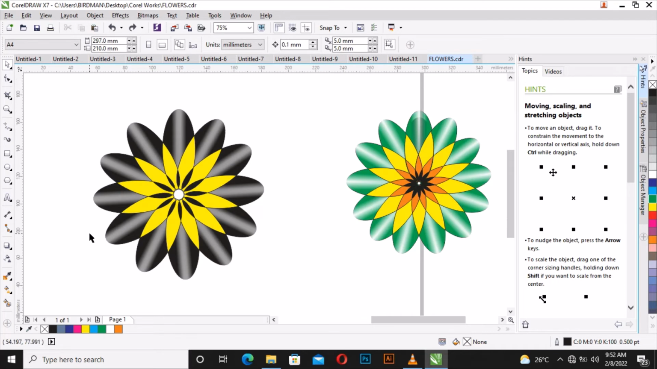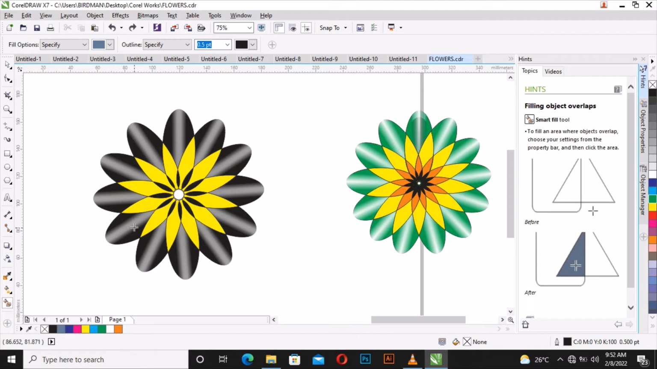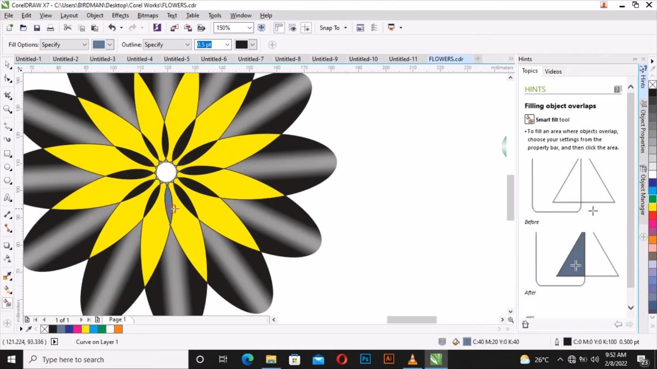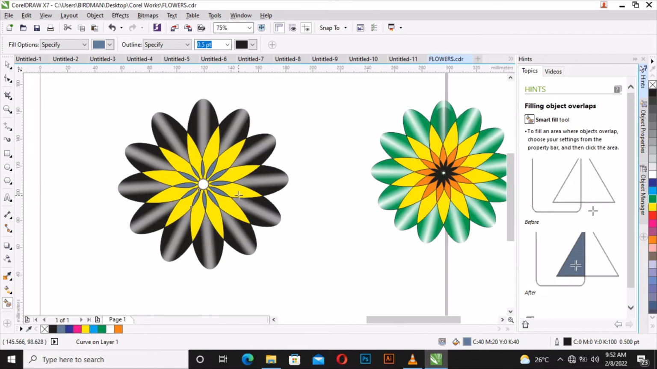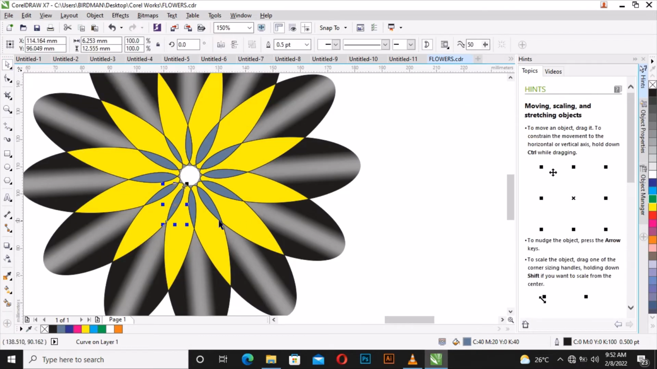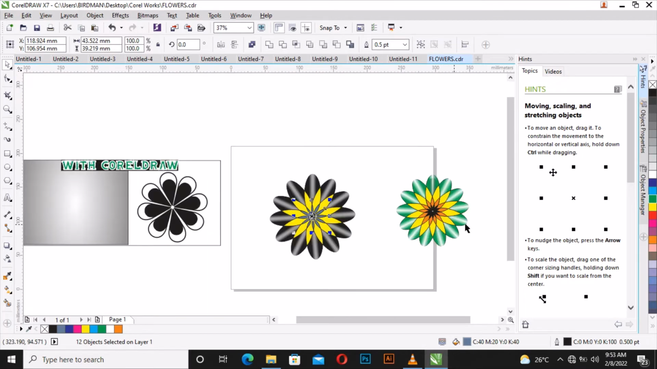Now let's come back to the smart fill and change the colors here again. After you are done, let's select all, shift and hold, select all together, and give that a color. What's the color there? Orange.